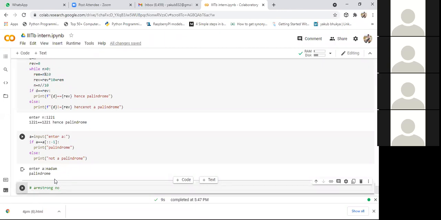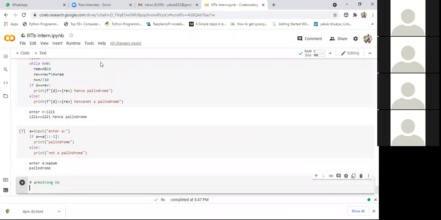Don't worry. Coming to the Armstrong number, what do you mean by Armstrong number? Let's suppose you take a 3-digit number. First, we need to count the number of digits. In this number, we'll have 3 digits. Now on each and every digit, we need to keep the power of the number of digits. So here we take 1 power 3 plus 5 power 3 plus 2 power 3.